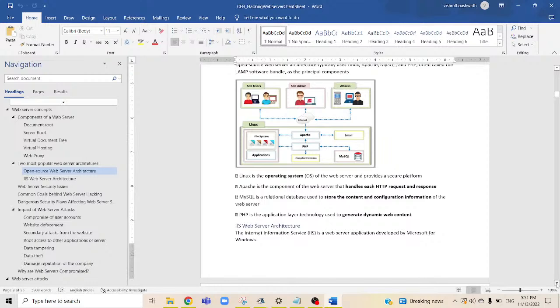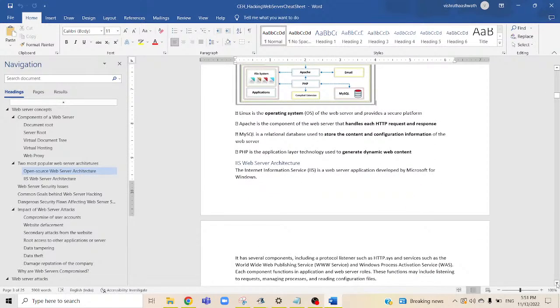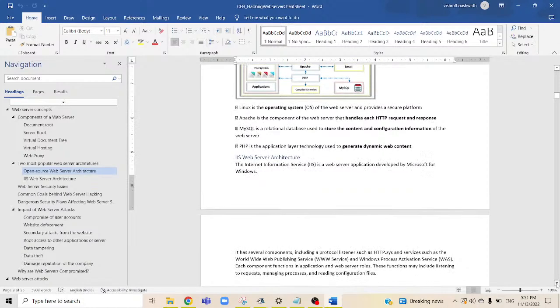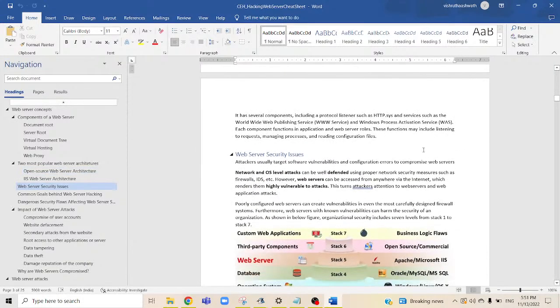So after open source web server architecture, let's look at the Internet Information Service server architecture. Internet Information Service, IIS, is a web server application developed by Microsoft for Windows. It has several components, including a protocol listener such as http.sys, and services such as the World Wide Web Publishing Service and Windows Process Activation Service.